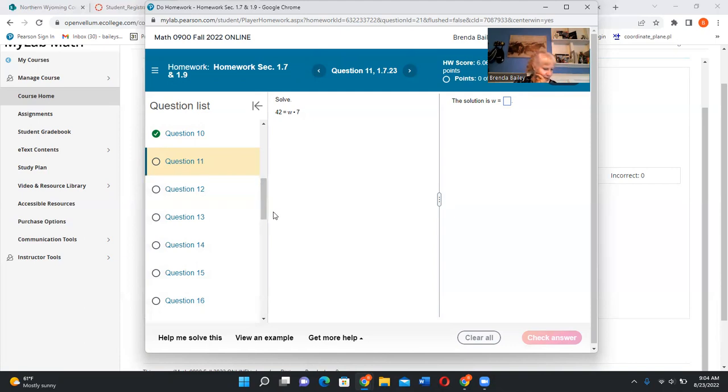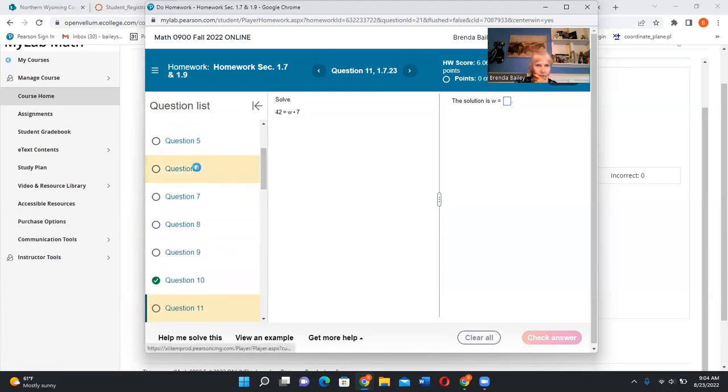Let's see, number 6. Why do I have number 6 written down? Well, it doesn't really matter. When I have number 6, if you look at the bottom here, it has help me solve this, view an example, and get more help.